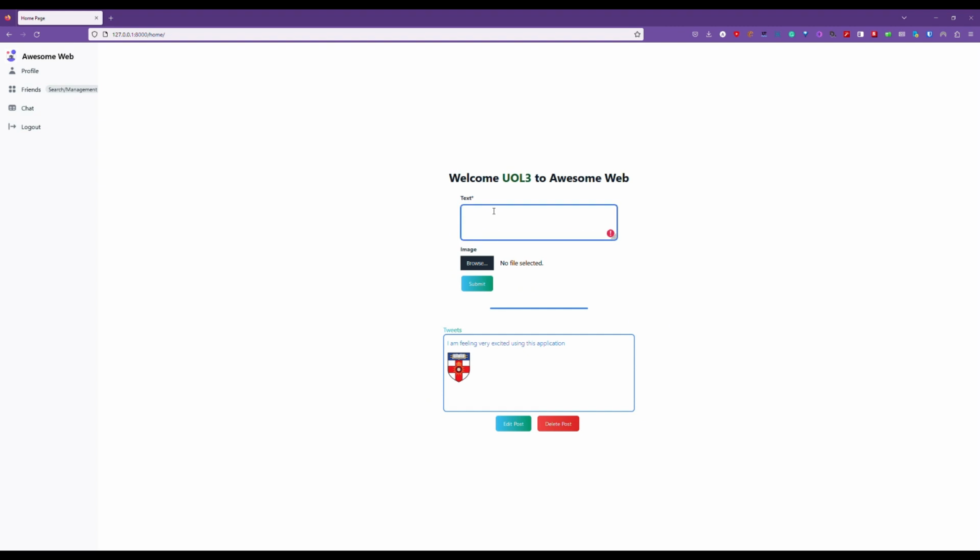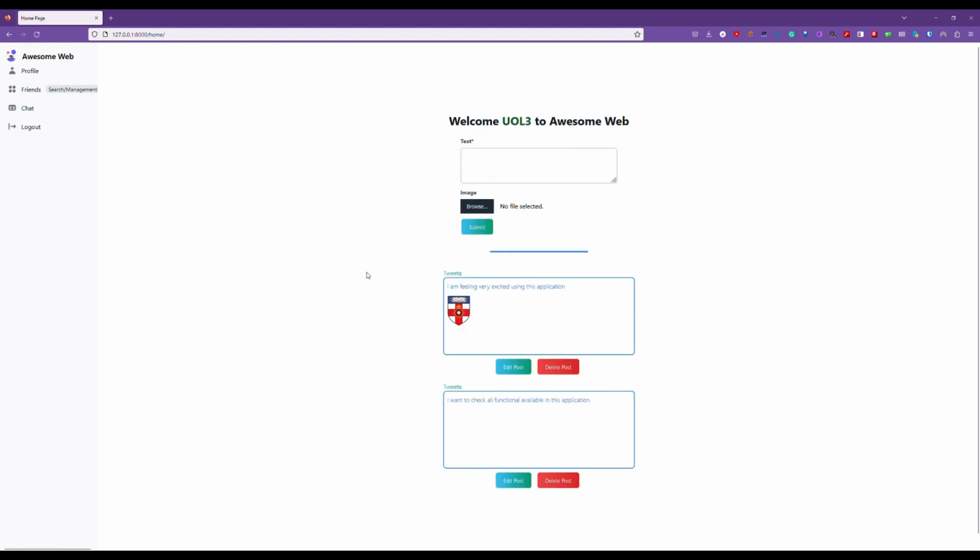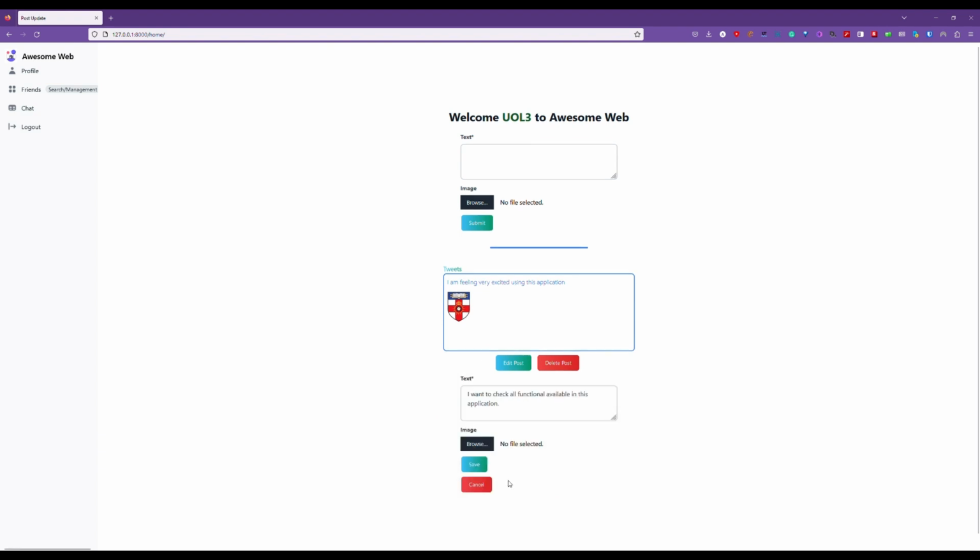Now I will submit another post. As you can see, these posts are dynamically rendered, and they are shown without loading the full page. Okay. Now I have two functionalities available here: one to edit the post and the other to delete the post. So I will first edit, and add an image.